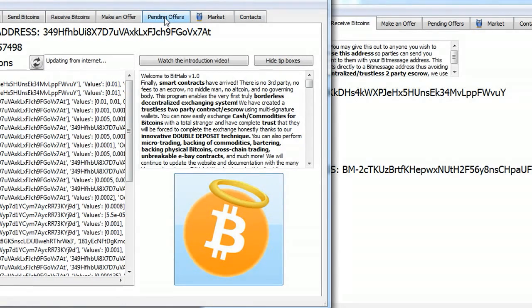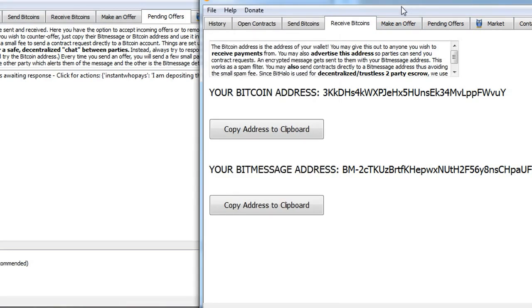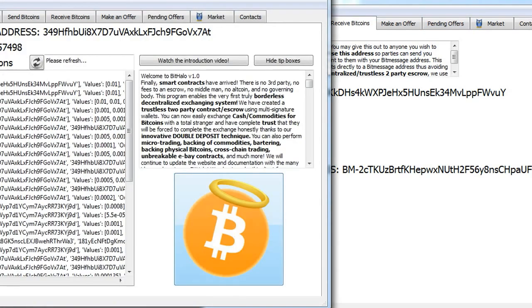And now you'll see the offer pop up in the pending offers tab. You'll see here on the other client, they received the offer, so now both parties have it. And if we click on it, we can do a counter offer. So we can say that maybe we don't like some of the terms, we can change them around.